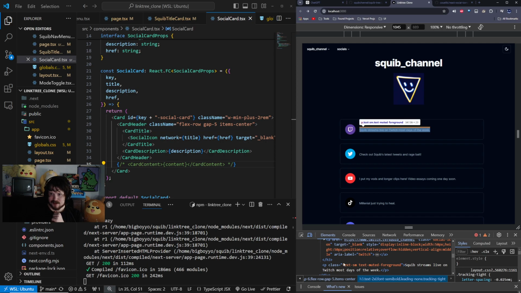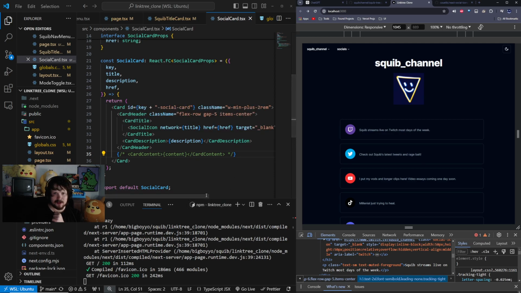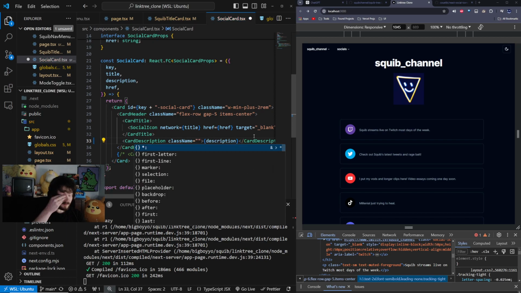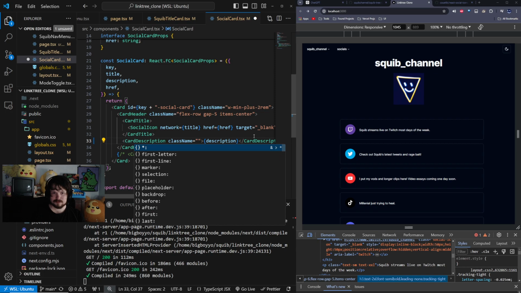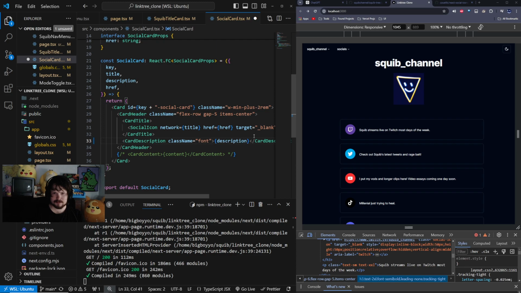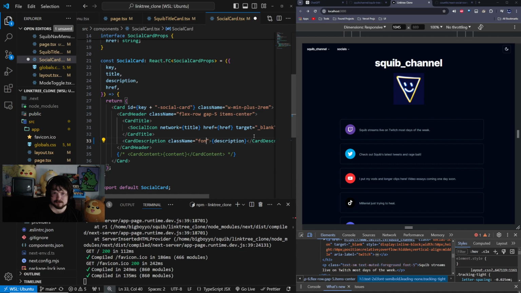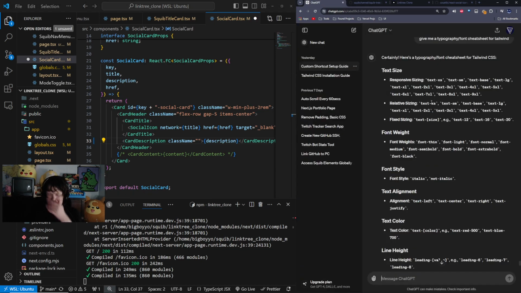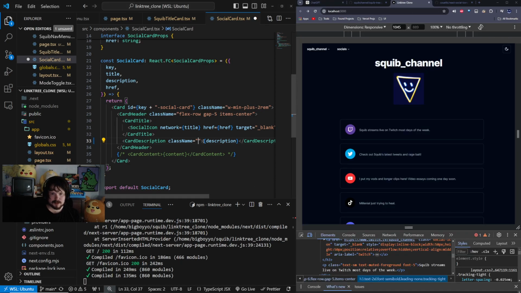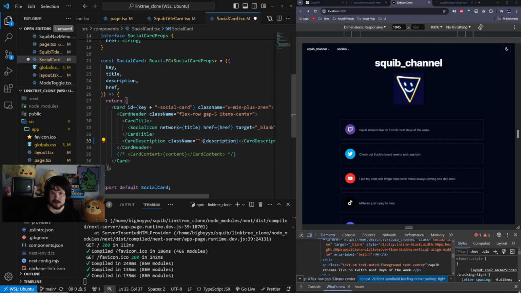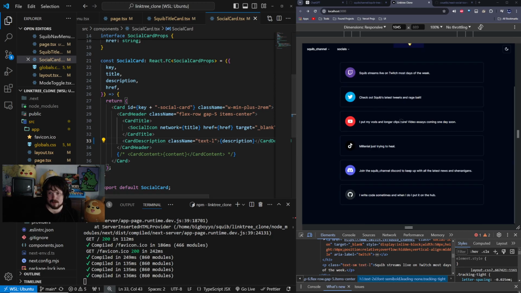Pass to this, not the text. The text is coming from the card description. Okay. I'm stupid. That's why. Now you just text center, or text L. Make it a little brighter.